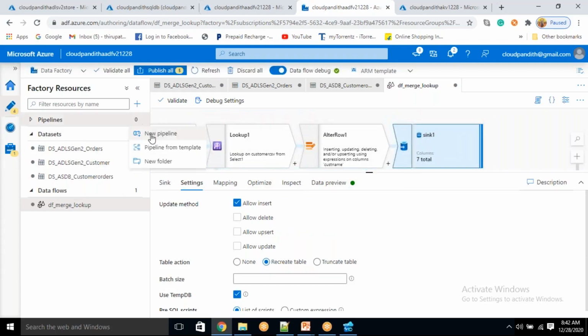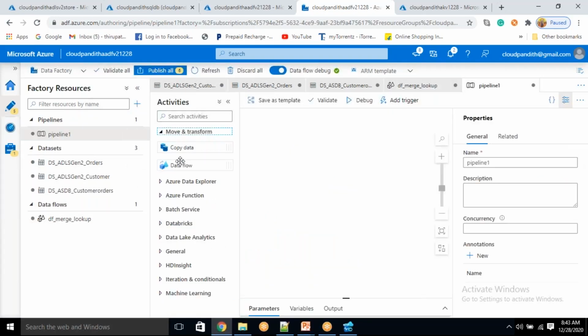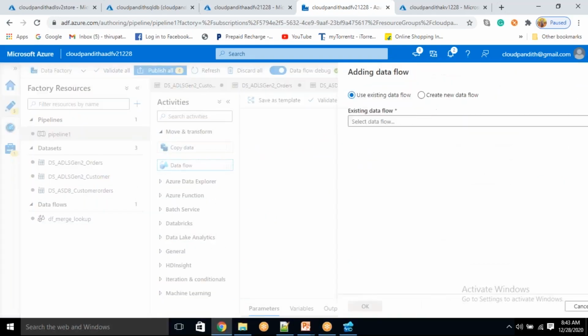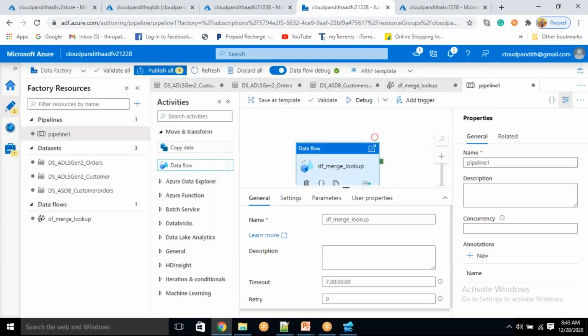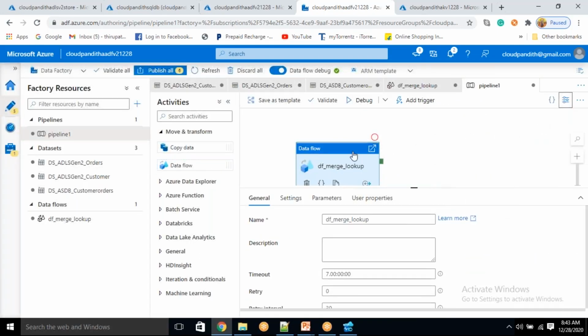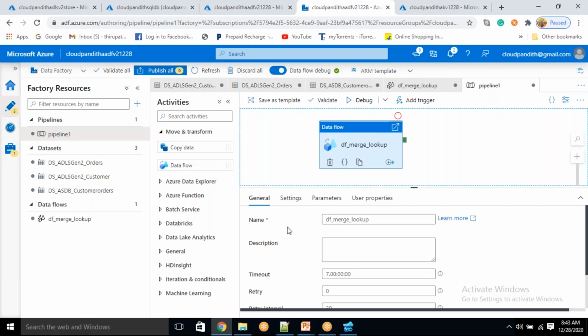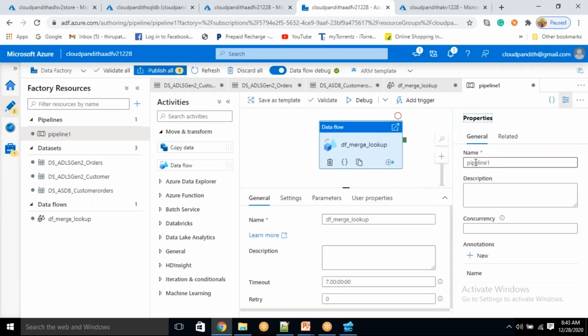Now come to pipeline, click new pipeline, move and transform, just to bring the data flow. Just select the data flow which you want to execute. This is the data flow I want to execute. BF merge lookup. The names and all I'm just keeping as this for my pipeline, but if you want to give a name for your pipeline, you can give.